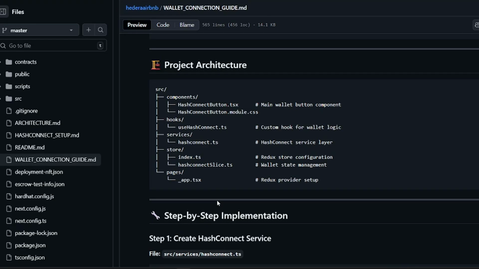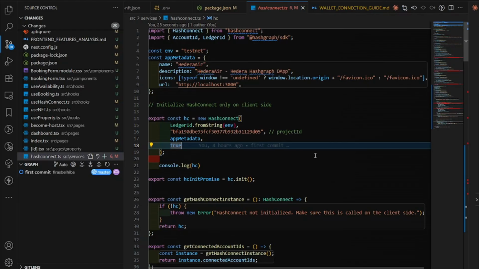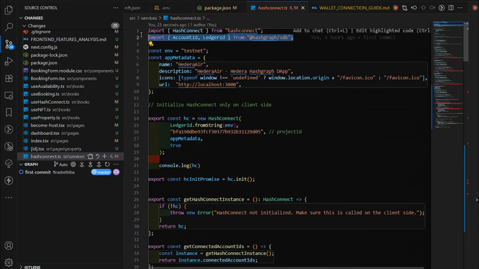Let's move on. All right, this is where things get interesting now. We are going to create the core service that handles all our wallet interactions. So let's create a new file, okay? Well, in here we already have it, which is called hashconnect.ts. And now watch this. I'm going to explain every single line because this is the most important file in our entire integration. So bear with me, guys.